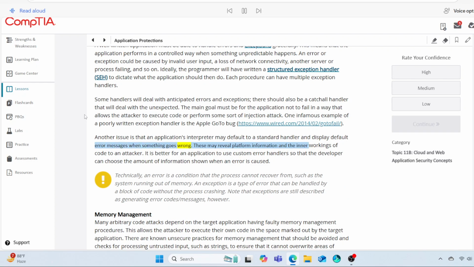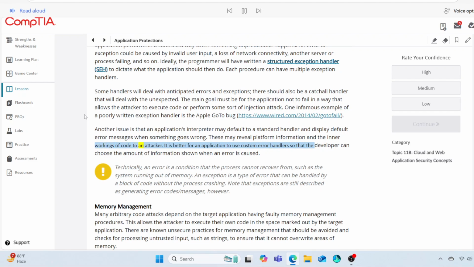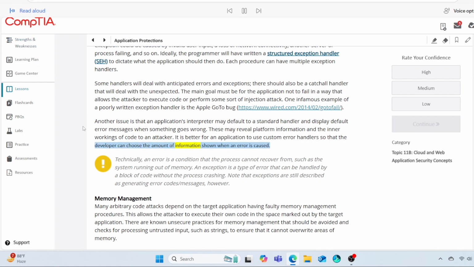something goes wrong. These may reveal platform information and the inner workings of code to an attacker. It is better for an application to use custom error handlers so that the developer can choose the amount of information shown when an error is caused.